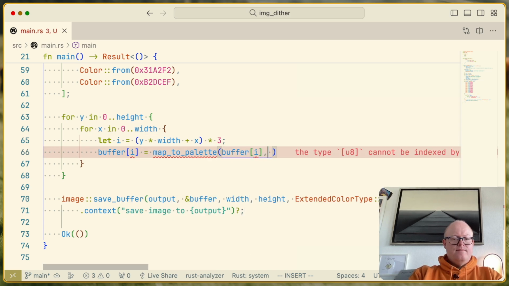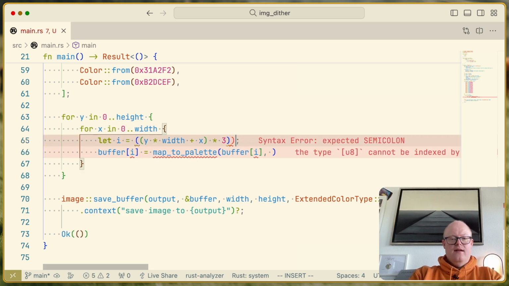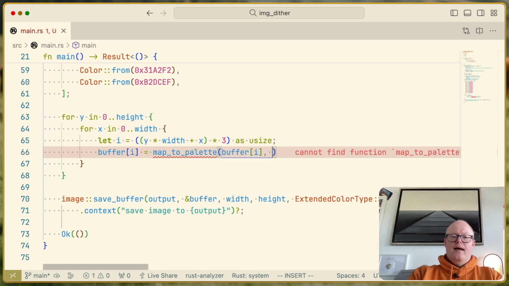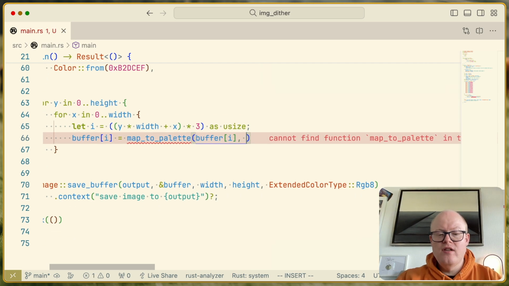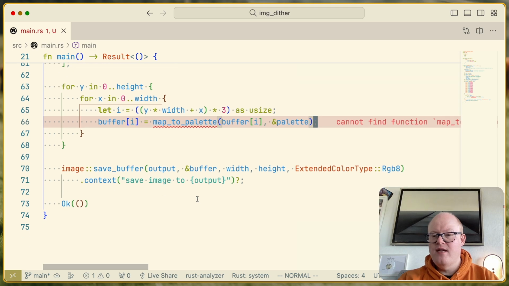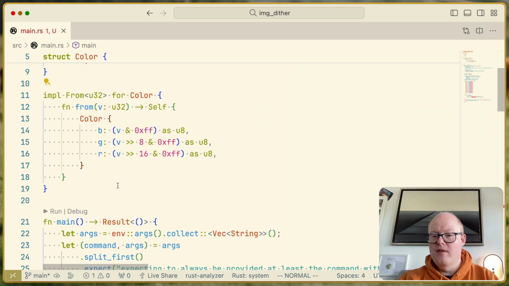And yeah, this needs to be a usize. I see, as usize. And we give it a reference to the palette that we want to use, I guess. And what this method then needs to do, we don't have that yet, but let's quickly implement that.